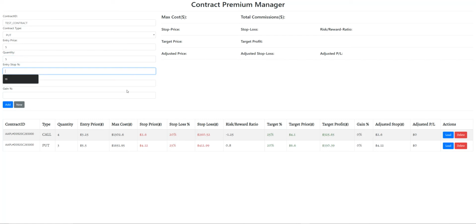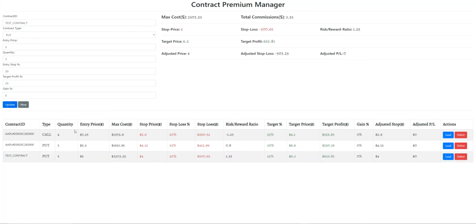Say that my stop percentage, and this is essentially an auto calculation of my stop loss based off of that entry price and the quantity that I bought. And this will calculate my stop price for me. So say that I want to work a 20% stop loss, and then my take profit will be 25%. I'll go ahead and add that to the database, and as you'll see, it updates there.